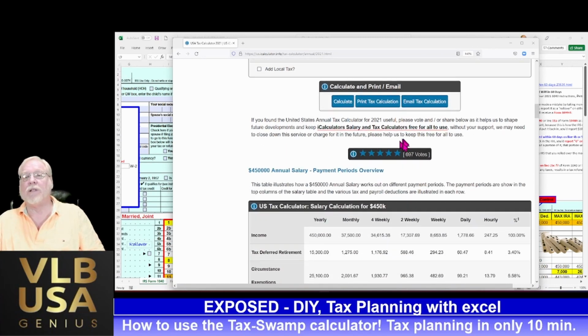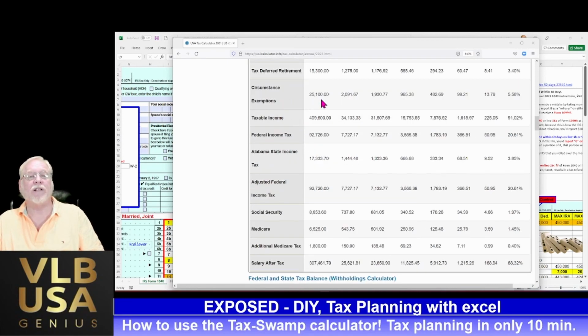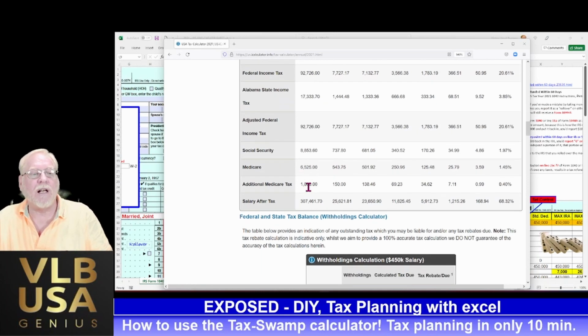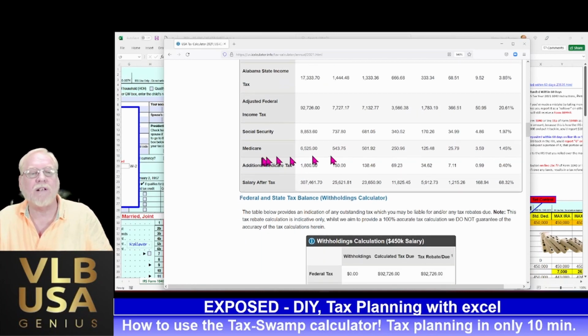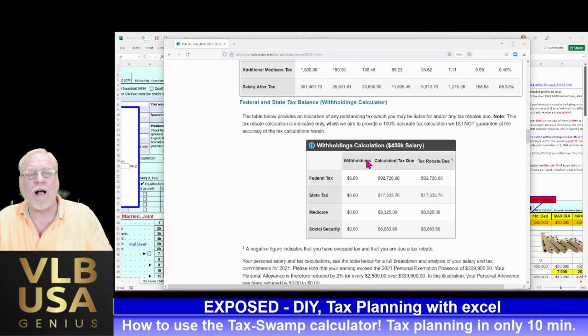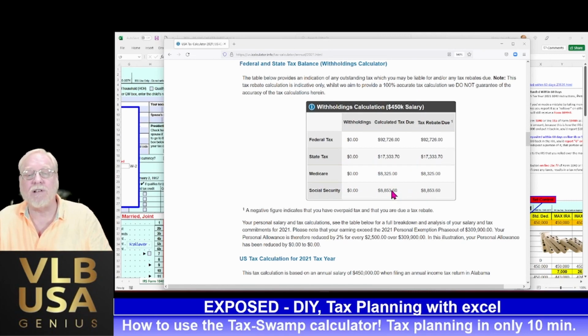And then it brings up these really nice things here. It shows your income, tax deferred retirement. Exemptions, here this is the $25,100 per year. Federal tax was $92,722. Remember? These actually match up with your tax calculator exactly. But anyway, it goes in your adjusted income. It tells you how much Social Security they were supposed to take out, how much Medicare they're supposed to take out, additional Medicare, salary after tax, what's left in your pocket. Your federal due is this. And if you put in how much they took out, they tell you how much your refund was. Your state, your Medicare, and your Social Security, how much they took out.